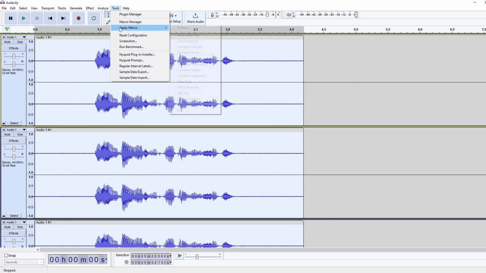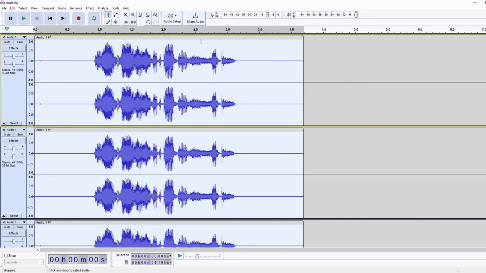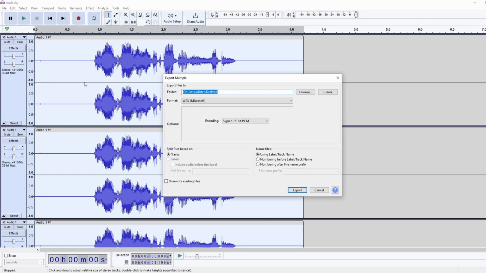You can also apply this macro to multiple files at once, and then export them all at the same time by going File, Export, Export Multiple.